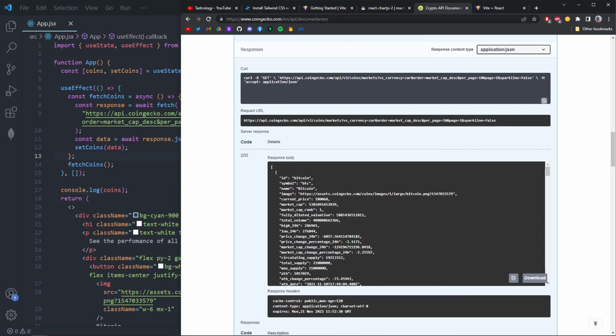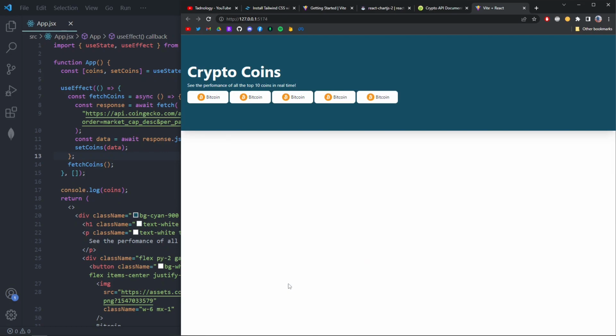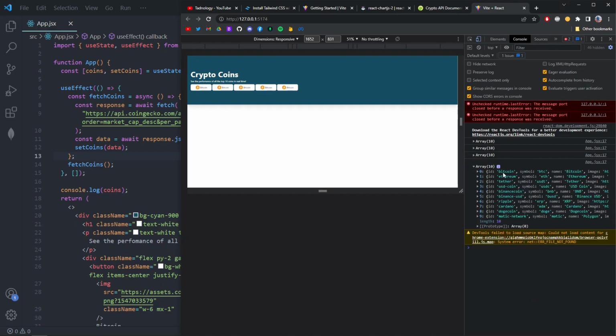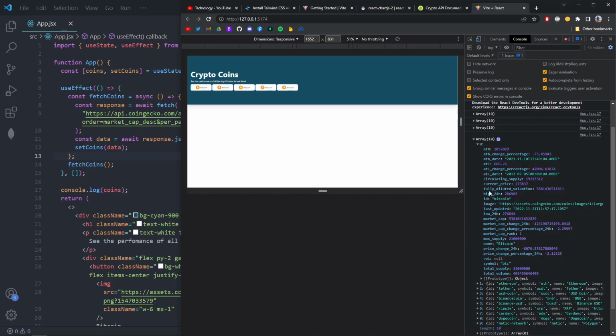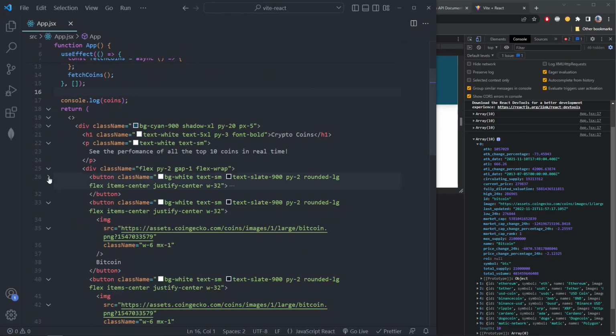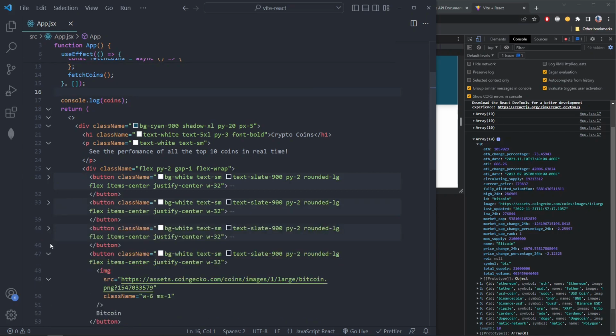Let me open up my project here and go to inspect and look at the response that we have. This is the array. We have only 10 values inside this array, and this is the data that we have. We have the name, the ID, the image, when it was last updated. We have a bunch of data, but what we're going to use is the name, the market cap rank, and also the image. So you see here we have an image, so we're going to use the image, the market cap rank, and the name.